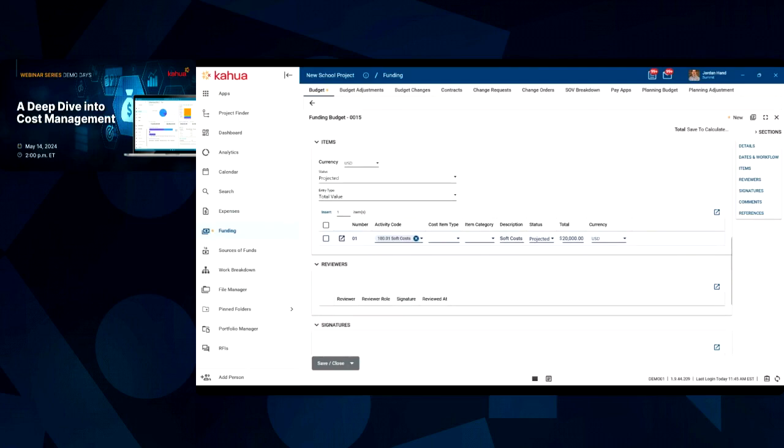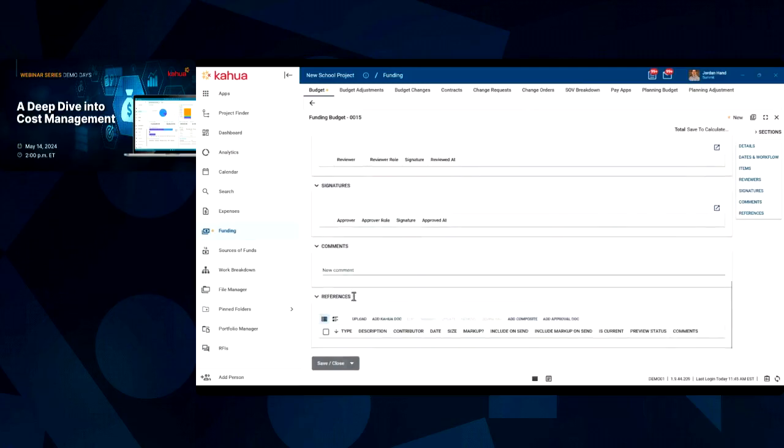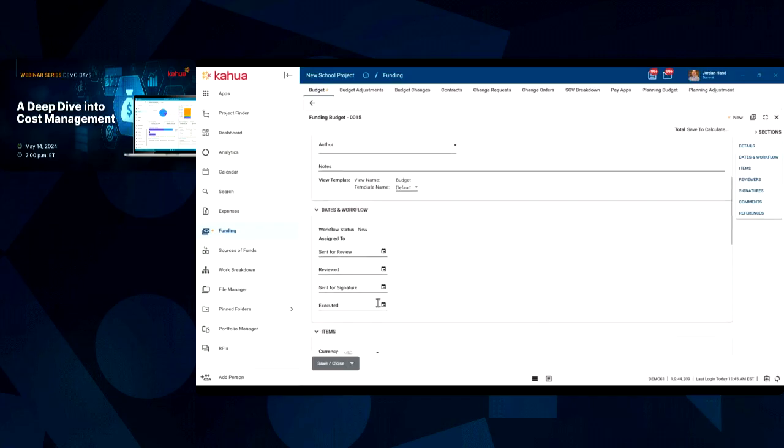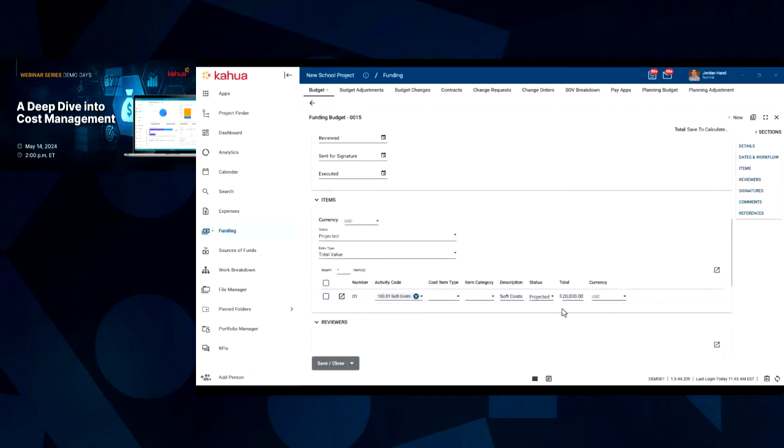So that's the basics of establishing a budget. Once this thing's approved, then the values hit the cost work breakdown. And in fact, let's go ahead and submit this thing for approval. I want you to at least see how easy it is. This is just a one-line budget, just a small amount here.